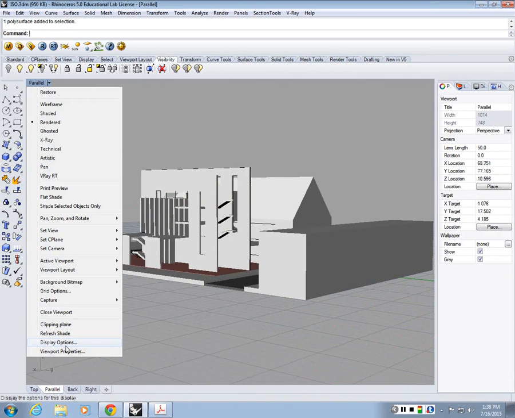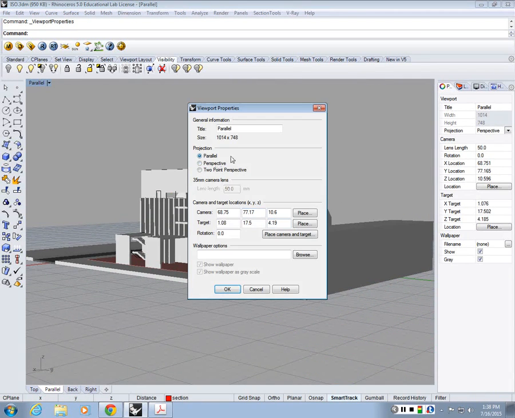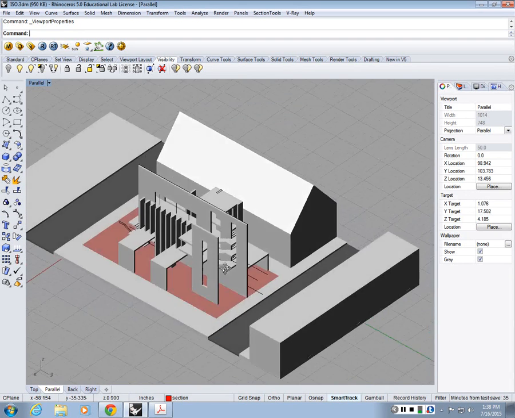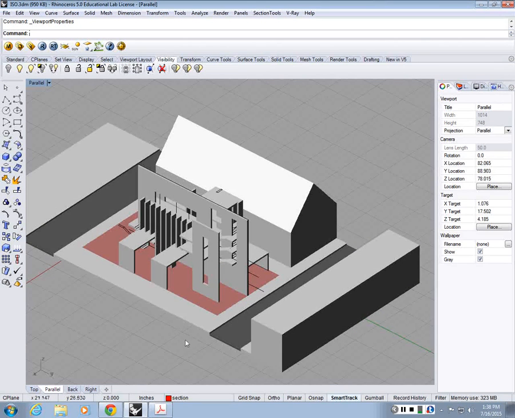So in parallel view, if you go to viewport properties, turn this into parallel. The drawing is flattened, right? So now the vanishing points are gone. So everything is projected to an infinite vanishing point. That's actually how it works.